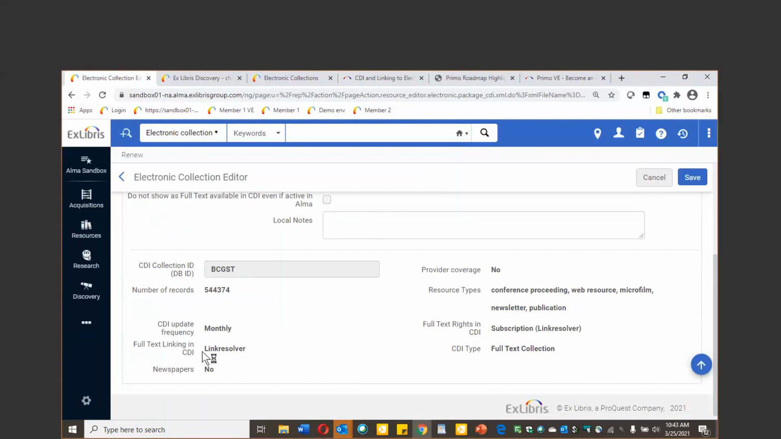Your full text linking is coming from the link resolver. Again, this is important to know if you're using that option where you're only using the CDI link in record, and also to try and troubleshoot any problems that you or your patrons might be having getting to full text, knowing whether this is using the Alma link resolver or the link in the record. Again, if you're using newspaper search, you can see if this is contained in the newspaper index or not.